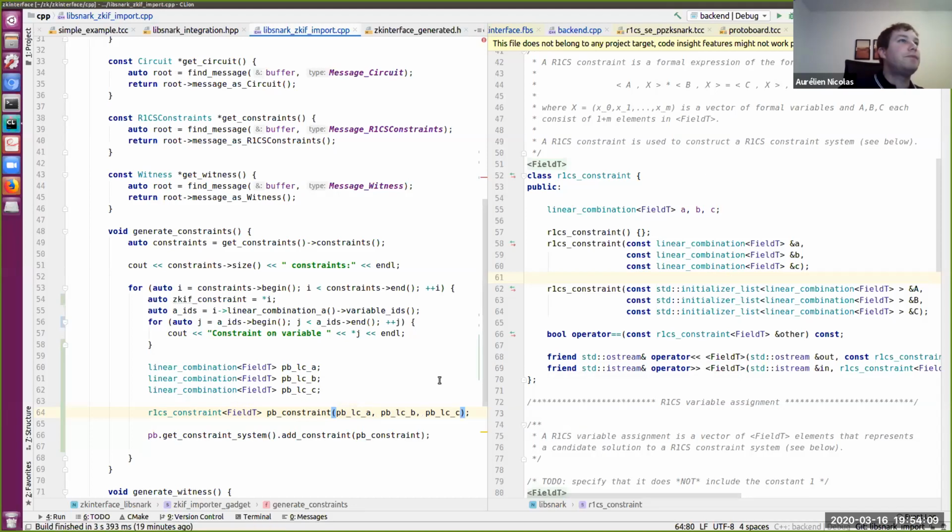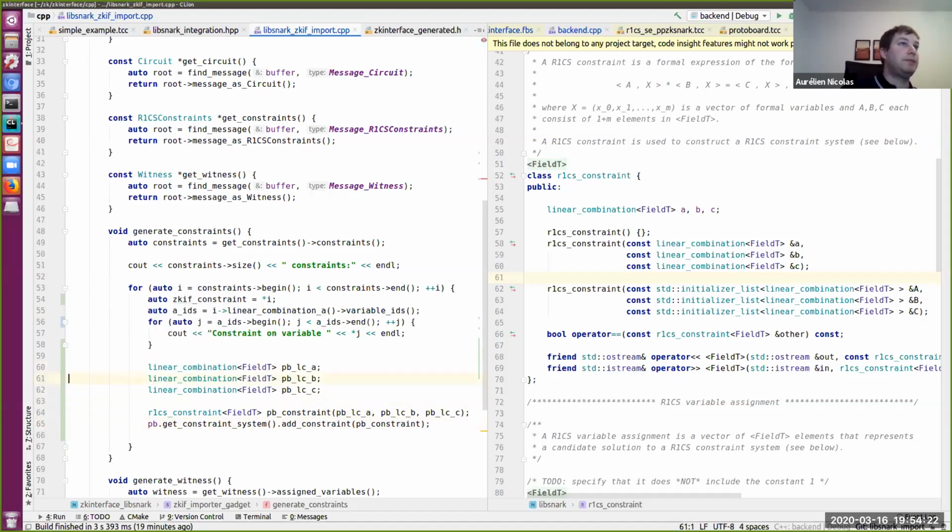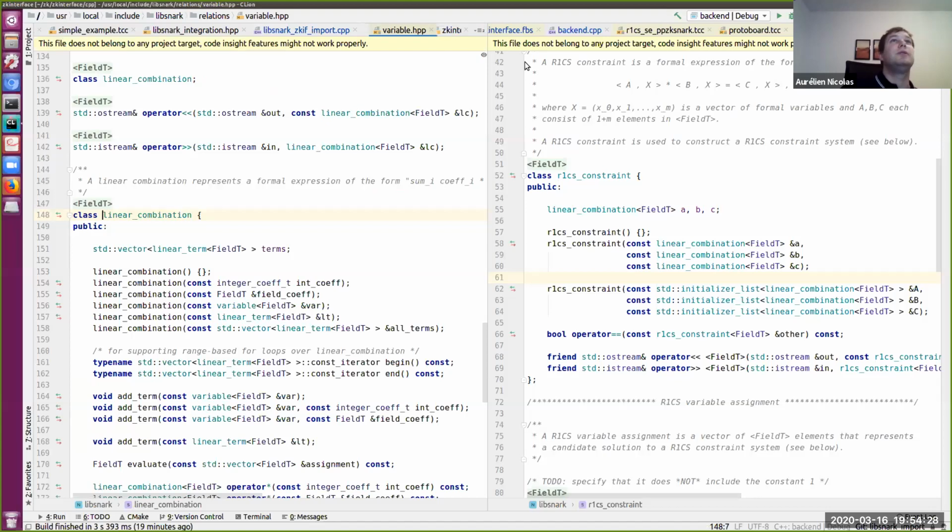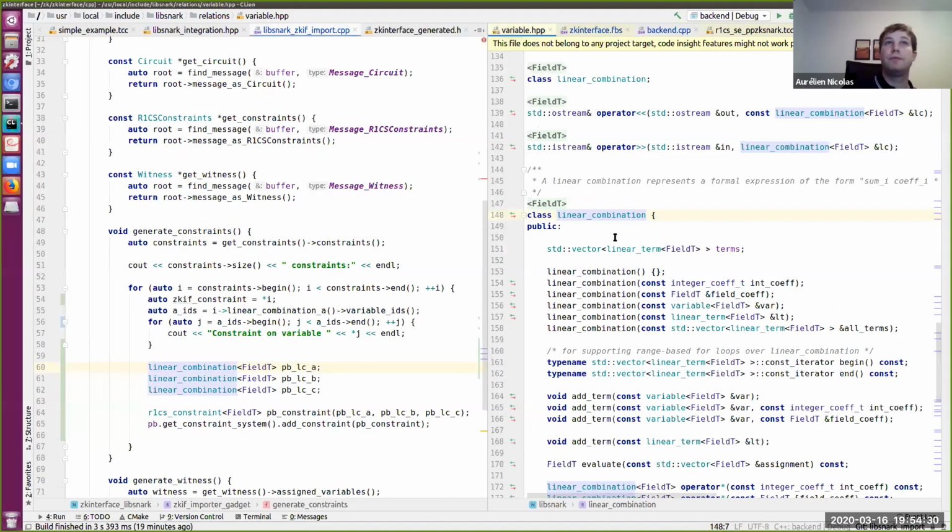Are we good? Yeah, we're good. Except those things are empty. So now our job is to go read the zkInterface stuff and write inside of those guys. And then just add it. So how do we do it? Linear combination. What can it do? So it takes a variable. Let's try.